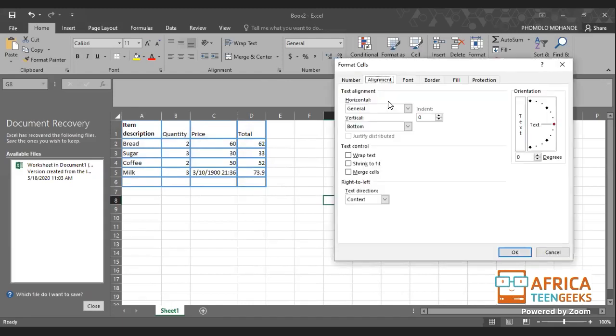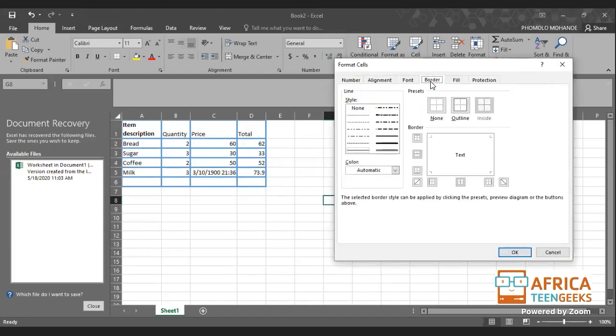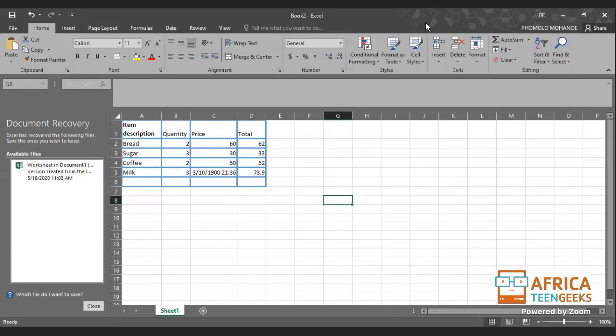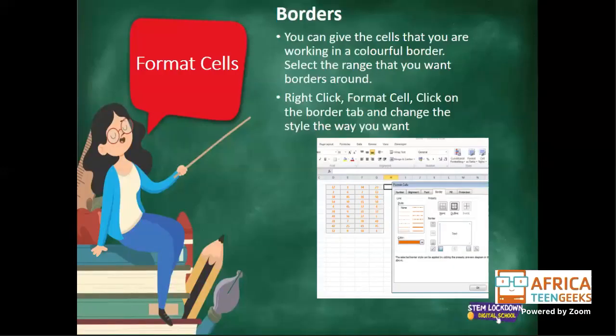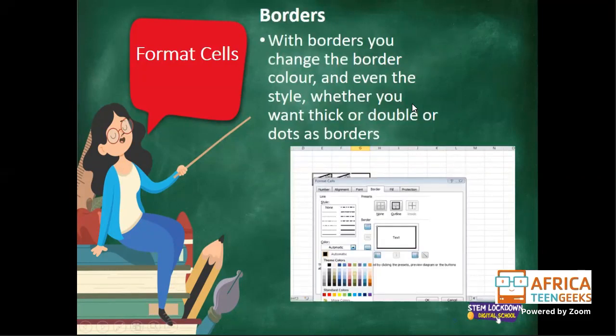This is still under the alignment when we insert the borders of our cells. I'm going back now to the original slide. After this is your borders, guys. You must know how to put the borders on your cell. With borders, you can change border color, even the style, whether you want the thick or the double. You choose the style here, you just click here, then that is going to be applied. Then you can choose the color here, as we have seen. I demonstrated these, guys.